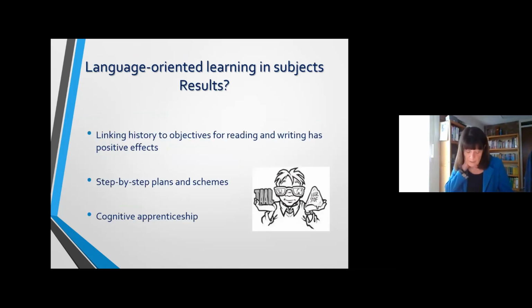About results, well, I already told you something about results, because in the previously discussed studies on guided inquiry learning, it was also about how geography and history can be linked to reading and writing. And I know in the United States, it has become more and more common to make this integration, because they have this No Child Left Behind Act. And that's what I said, especially for weaker pupils, this really works very well. So they really strongly connect the objectives of social studies to objectives for literacy.